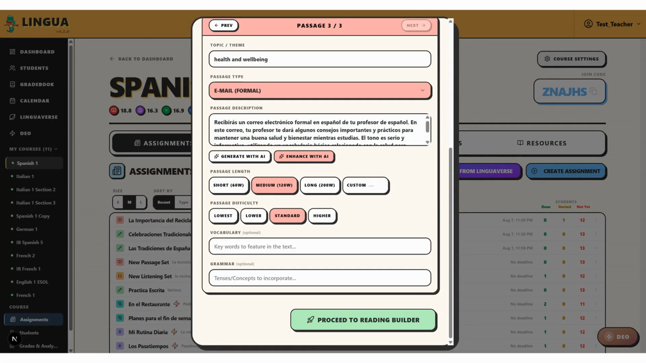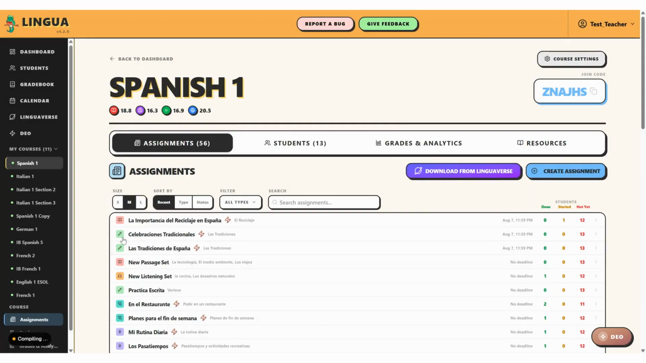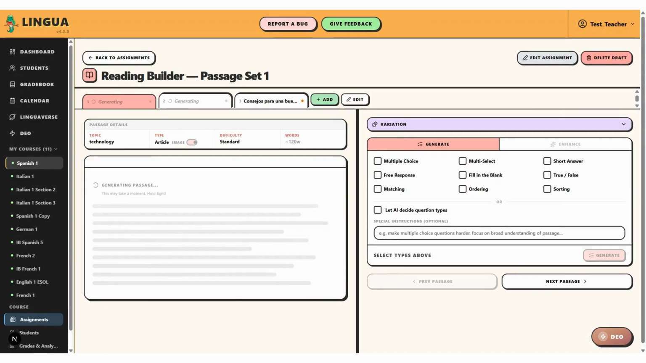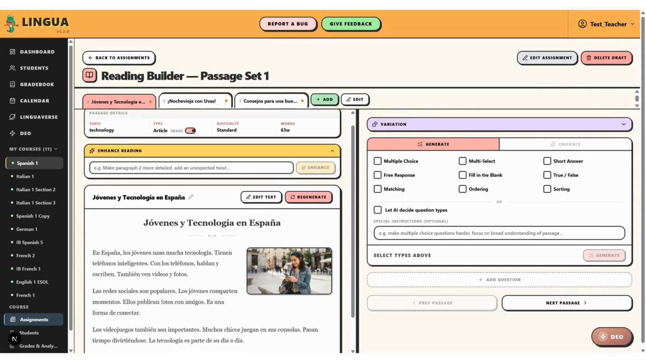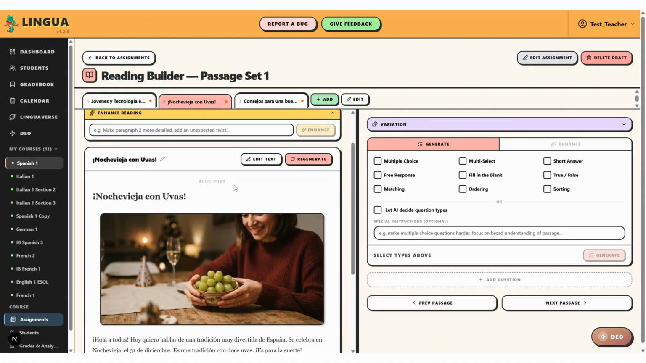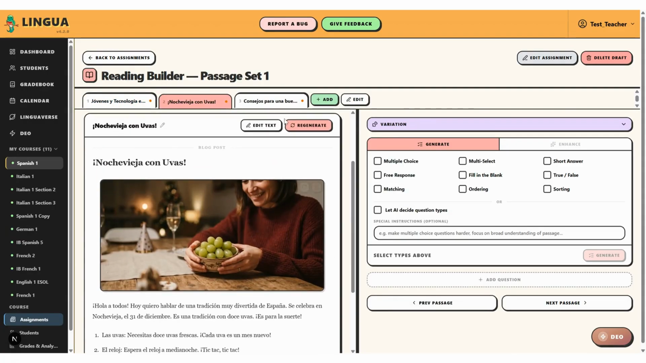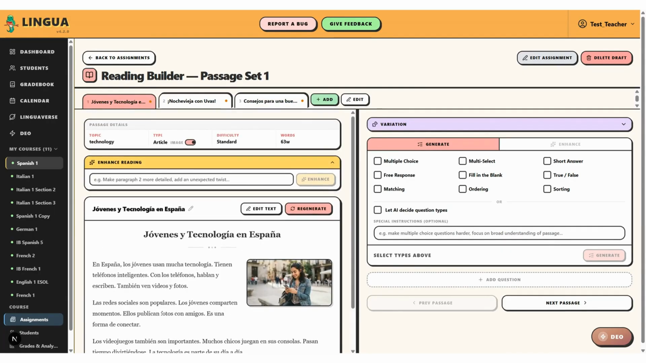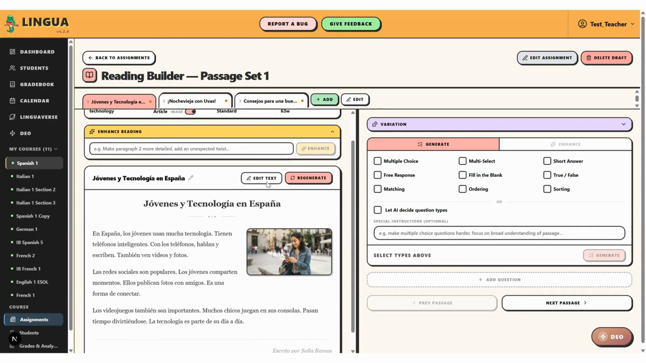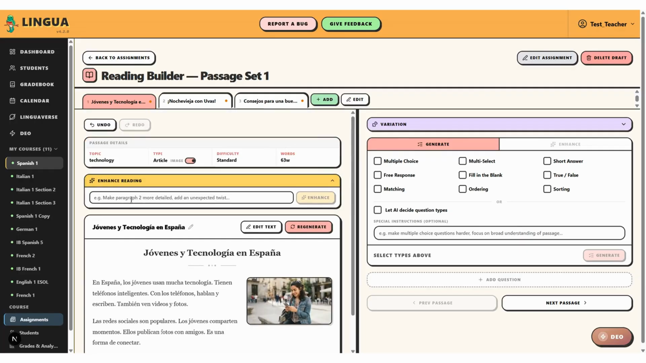Now that we're ready, let's proceed to the reading builder. So now the passages will generate meeting the criteria that we specified. So we can see here, here's the article, here's a blog post, and here is the email. So we can make any edits we would like, either manually or by suggesting them to the AI, and the AI will enhance them. But when we're ready, we can generate questions over here, choosing from 9 different question types.